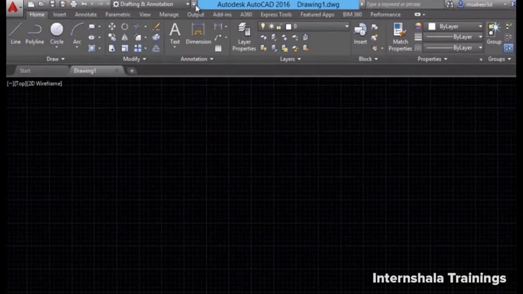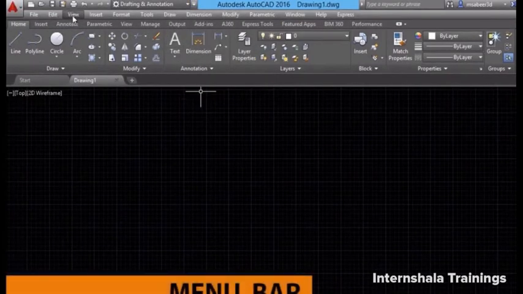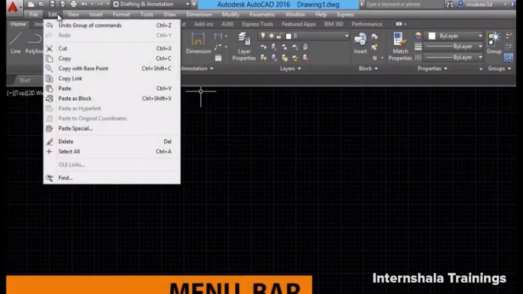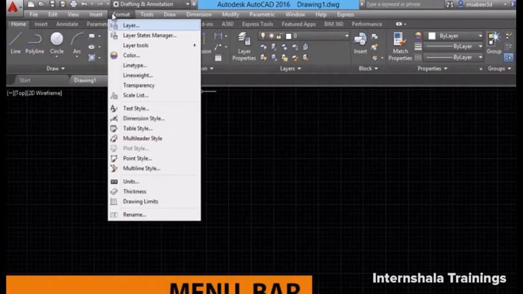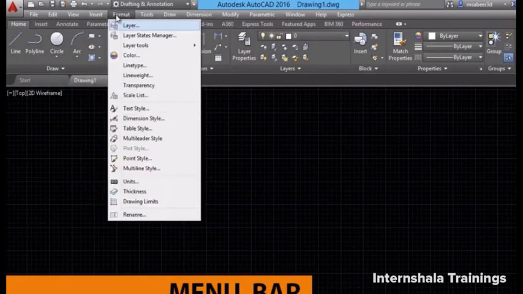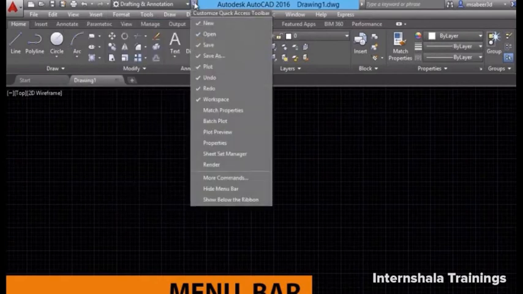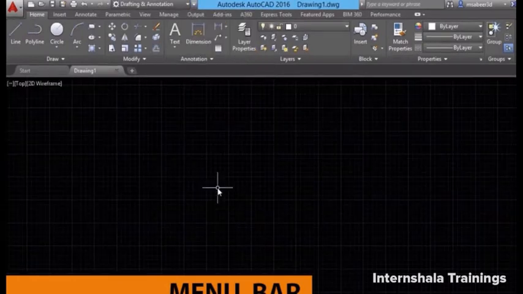Now I'll click on this down arrow and I'll check an option called Show Menu Bar, and you will get a menu bar. When you take the cursor onto this menu bar, you will get a special type of menu called Pull Down Menu. If you are switching over from older versions of AutoCAD, you must already be familiar with this menu. And in this menu, you will see all the commands that are seen in the ribbon. I don't need this, so I'll hide the menu bar. So click on Hide Menu Bar.